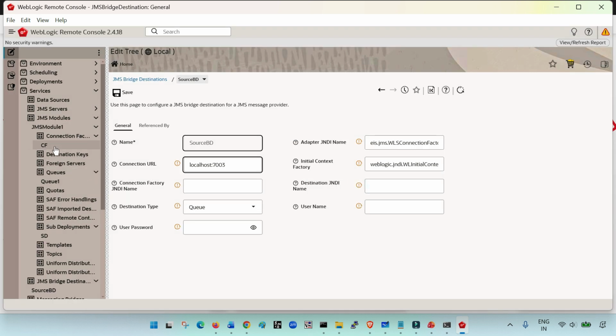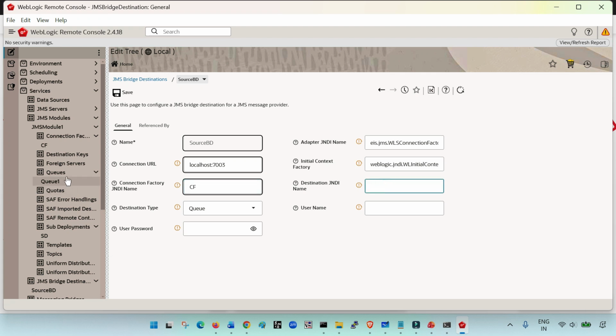So here you can see the connection factory name we have specified, CF. Okay, so you can specify CF here, and then the destination JNDI name. And what is the name of your destination JNDI? Okay, so the destination JNDI name is Q1, right? So this is your queue JNDI. So let me specify Q1. Sorry, I need to specify the JNDI of my queue here.